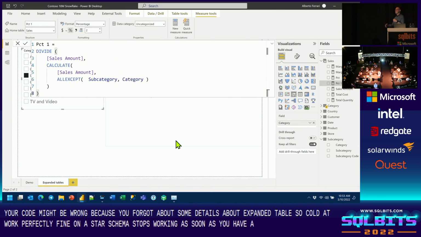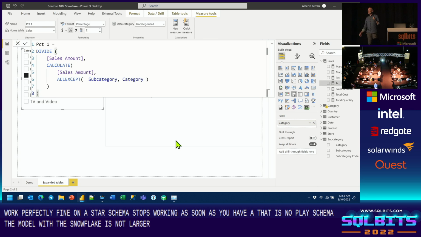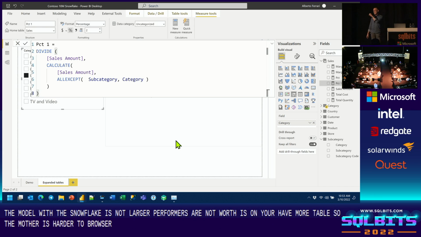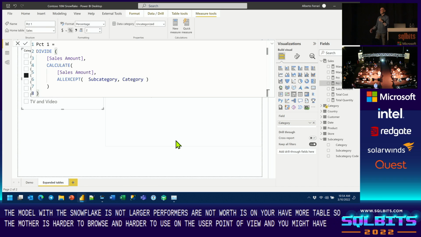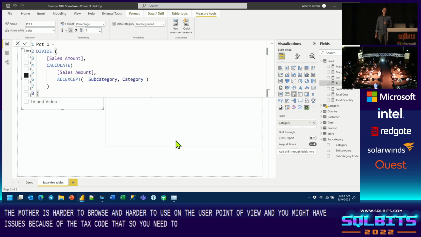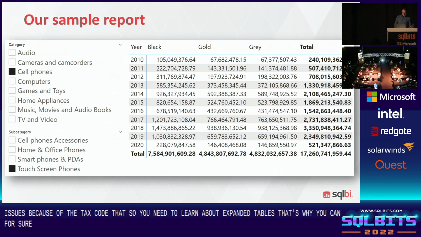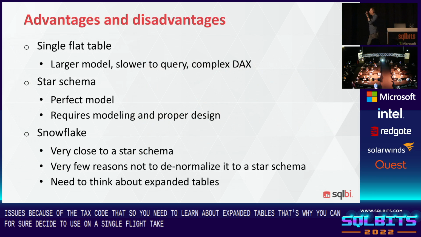The model with a Snowflake is not larger, performance is not worse. It's just that you have more tables, so the model is harder to browse and harder to use from the user point of view, and you might have issues because of the DAX code. So you need to learn about expanded tables. That's why you can, for sure, decide to use a single flat table or a Snowflake. But actually, there are no particular advantages.